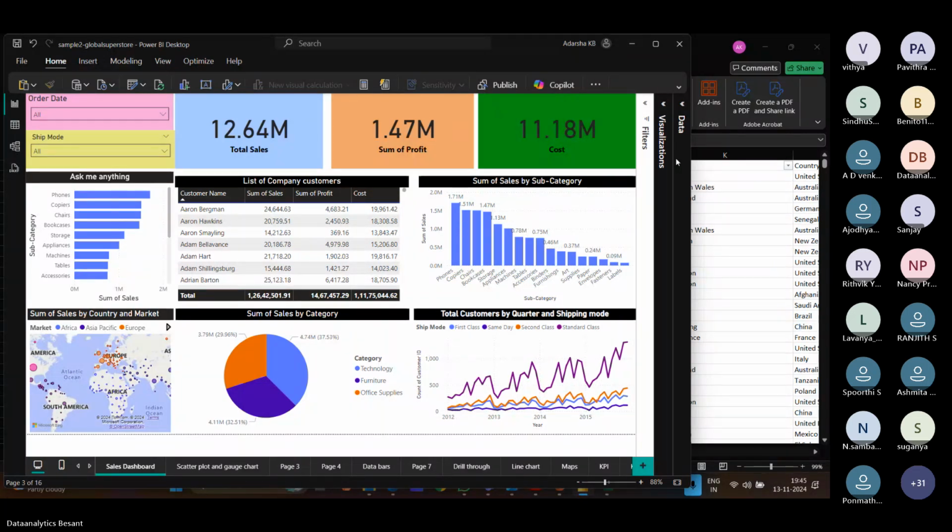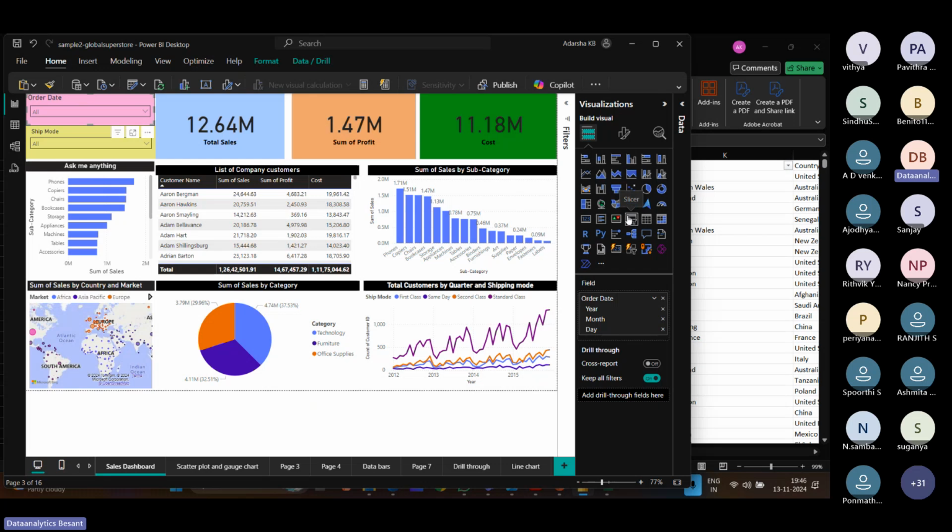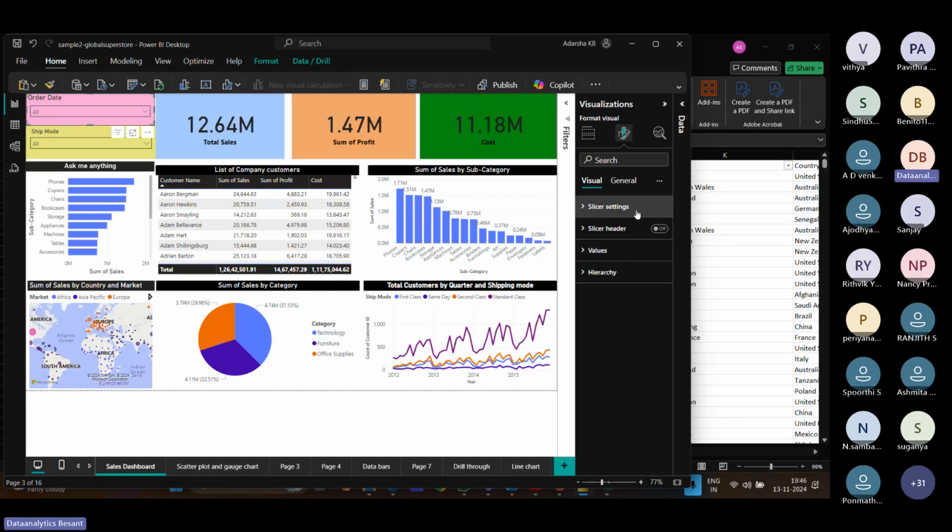Ma'am, can you please explain slicer format once again? Yeah. So we have created a slicer visual over here. It is there on the visualization pane. If you hover your mouse over the visual, it will show as slicer, so you can know that it is a slicer visual. Go to format your visual. There is an option called slicer setting. In the slicer setting, you have options like vertical list or drop down. You can choose the drop down option and use that.